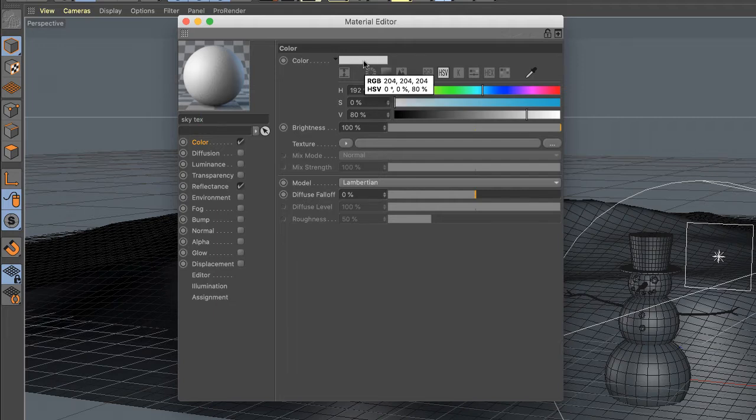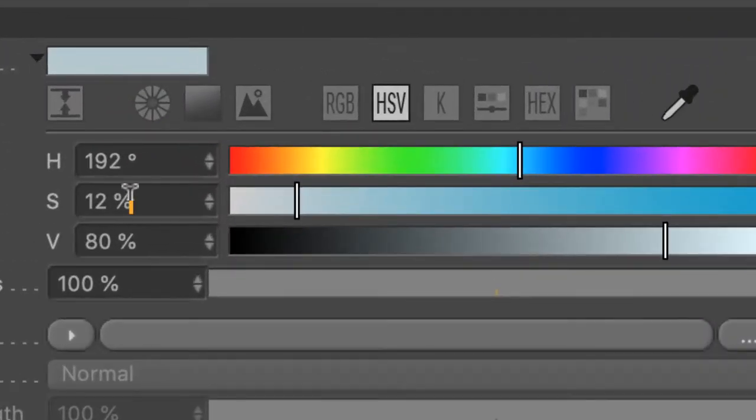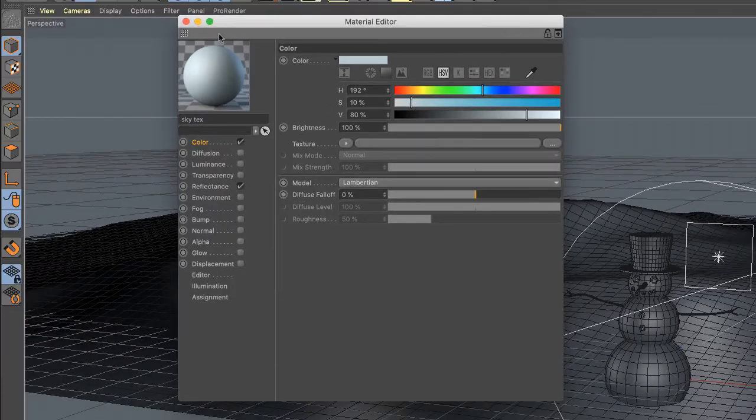We can change the color to anything we want. But for this sky object, I'm just going to grab the slider of the blue, and I get a readout. I don't want to overdo it with oversaturated colors. So let's just set this blue value to 10%, and that should do it. There's no save button on these things, or accept or whatever. Just close it.